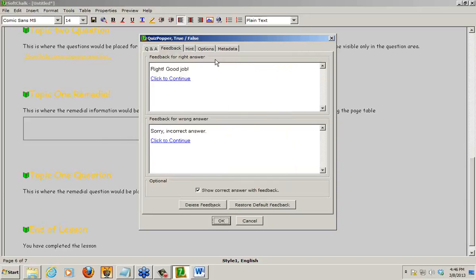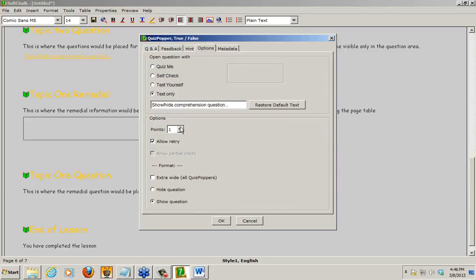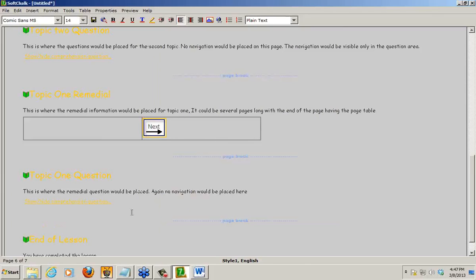Now what I can also do with all of my quiz questions, I can actually set the point value to 0, because when they complete the lesson, then I'll know that they've answered all the questions correct. Do I want to allow them to retry? Yes, I do. So I'll then click OK. We've now finished our lesson.